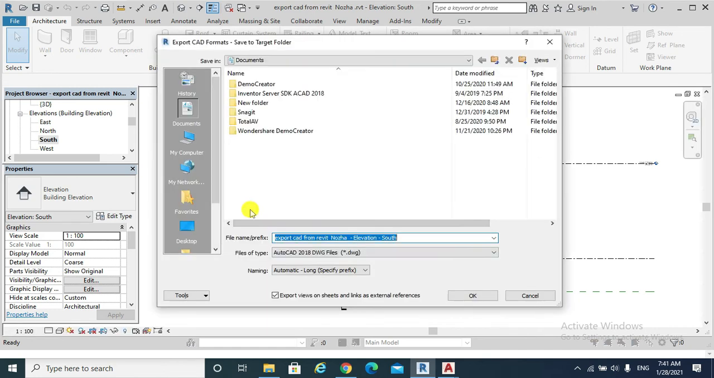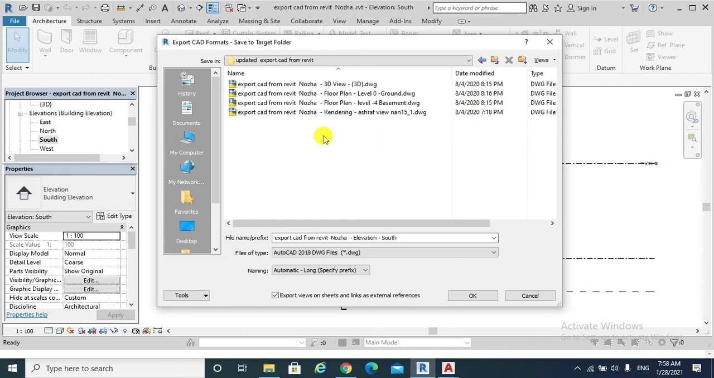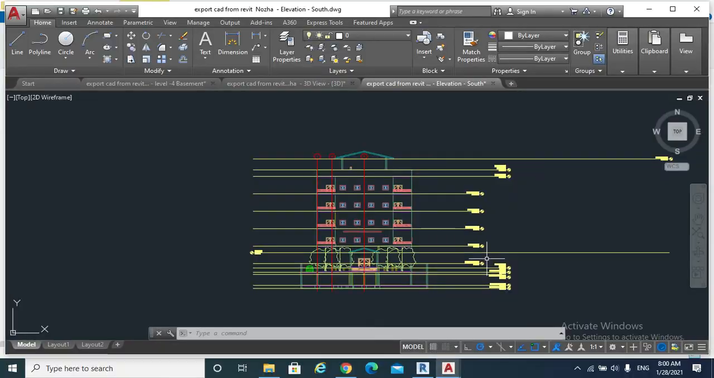Next, Revit is asking me where do I export that Revit file to become a CAD file. I'm going to export it here. The south elevation view got exported from Revit to AutoCAD.